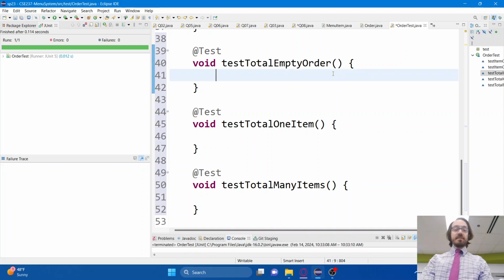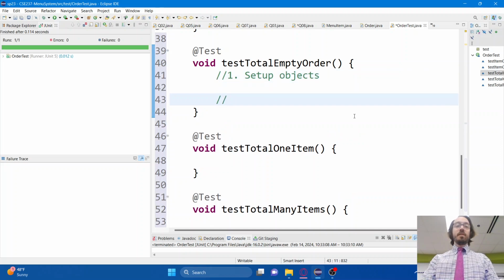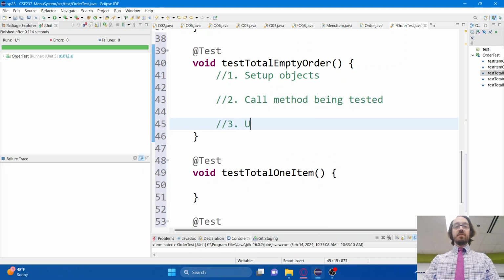And we're going to follow, again, the same 3-step process. We're going to set up our objects. We'll call the method under test. And then use assertions.